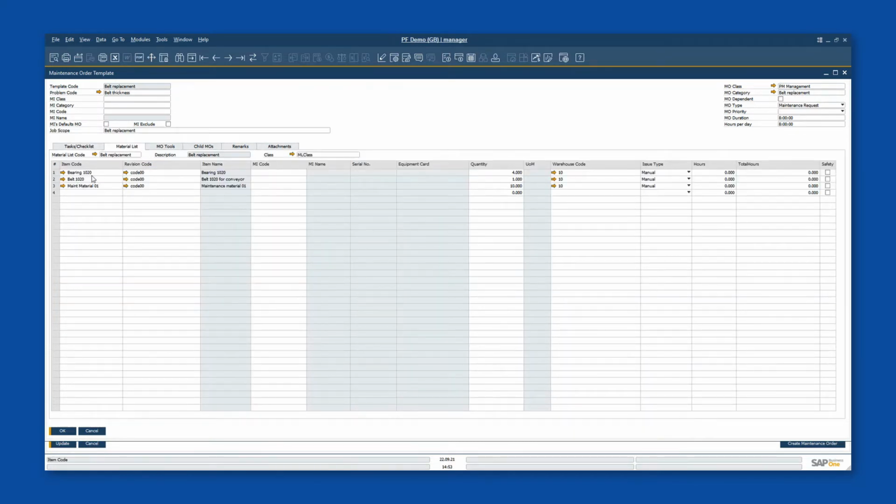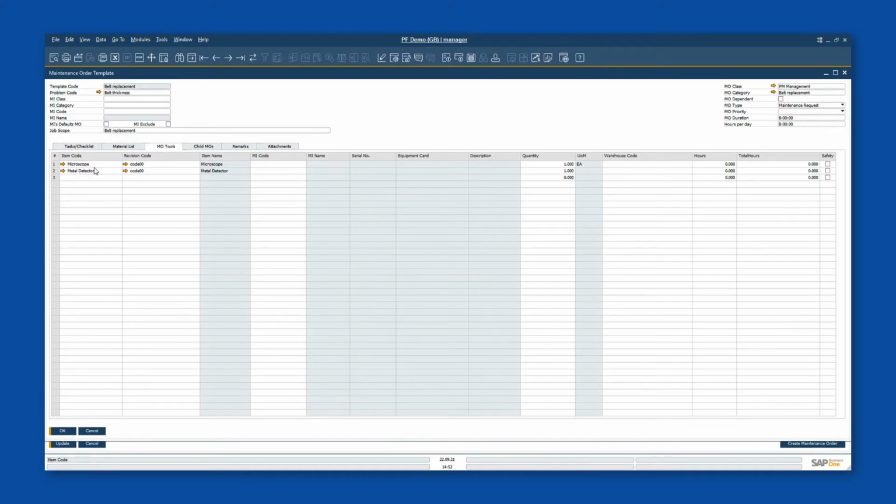And then of course we have the materials consumed by the maintenance order in the next tab. Oh, and the stock levels for those items can be managed with the MRP features in SAP Business One and CompuTec ProcessForce 2, by the way. And in the next tab, we have the necessary tools.